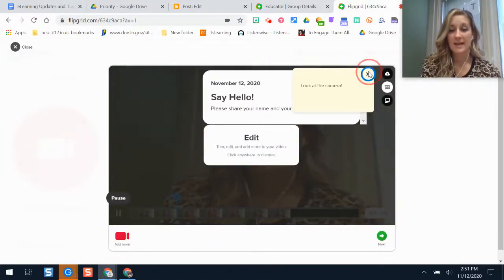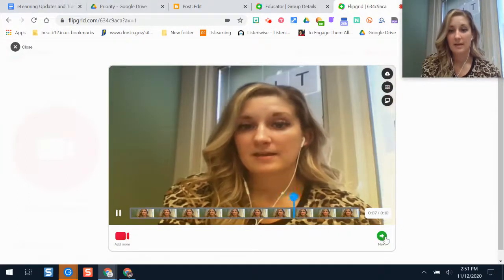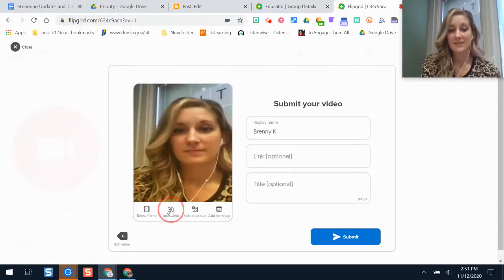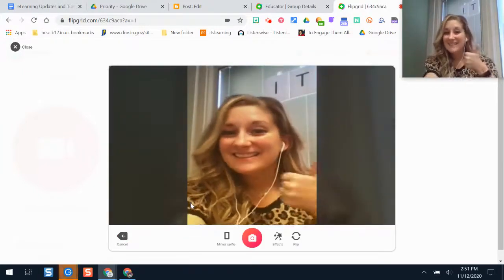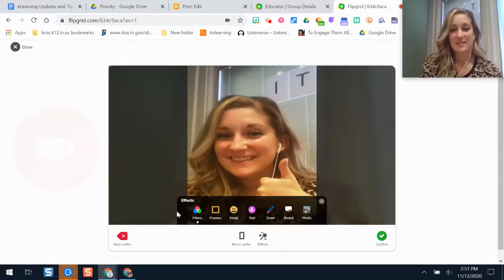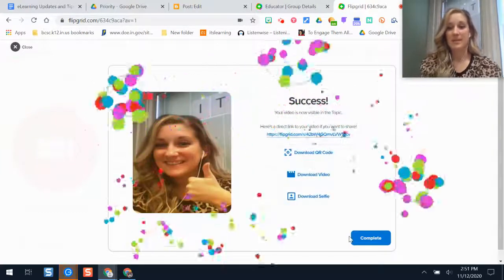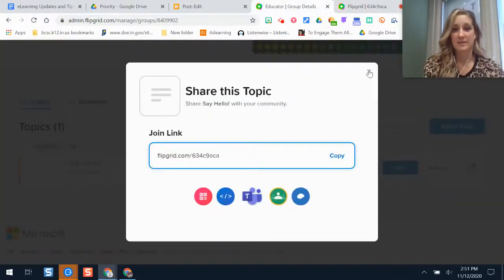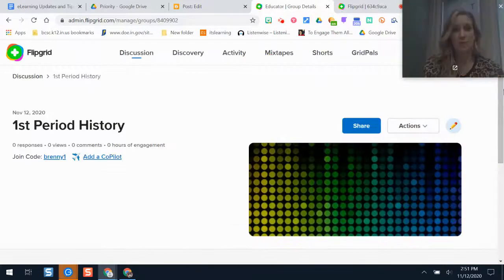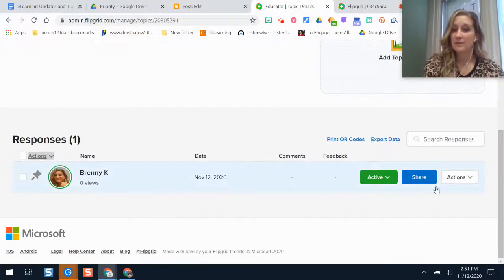Here is where I can edit. And then I can click next. And then I can take a selfie. Add some fun emojis and stickers there, click confirm. And then I can add my name, add other features if I wanted to, and submit it, and now my teacher has it. And whenever the teacher needs to see the responses, again, I can go to my teacher dashboard here, click discussion, FlipGrid is there, and I have a response that I can view and give feedback to.